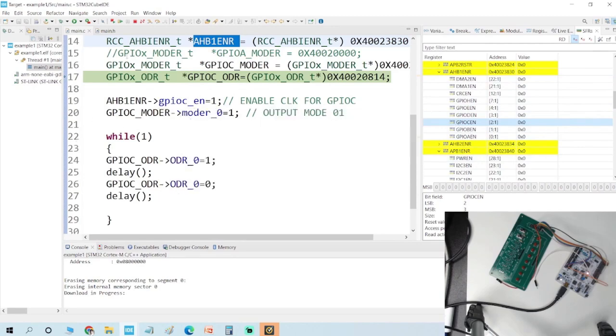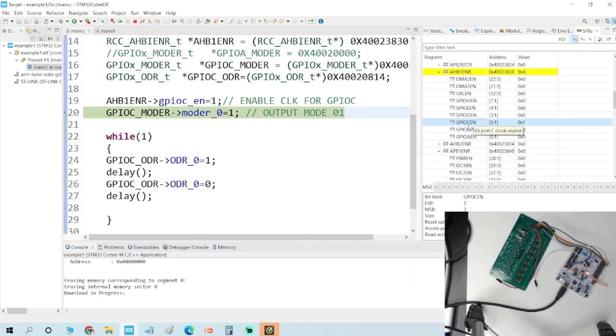Let us go step by step execution. Okay, it should select it. Now, on the right hand side, you could see that GPIO-C has been enabled now. I have enabled this GPIO-C.